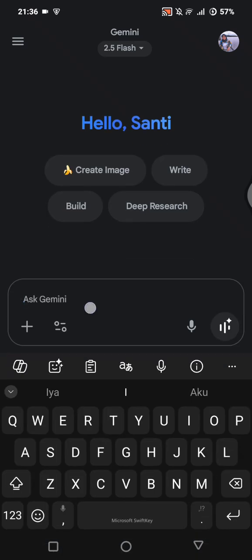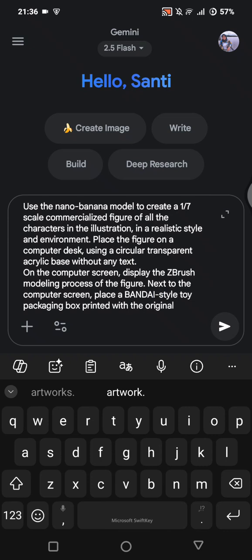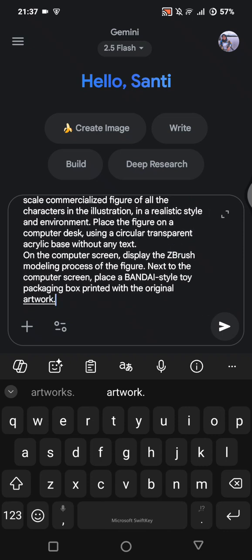Here is the prompt that I use. Use the nano banana model to create a 1:7 scale commercialized figure of all the characters in the illustration. So if you have more than one character in the photo, it will also cover that. And place the figure on a computer desk using a circular transparent acrylic base without any text. On a computer screen, display the ZBrush modeling process of the figure, and next to the computer screen, place a Bandai style toy packaging box printed with the original artwork.